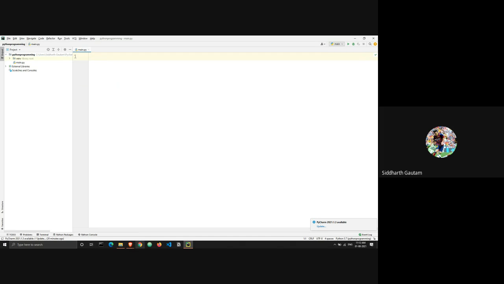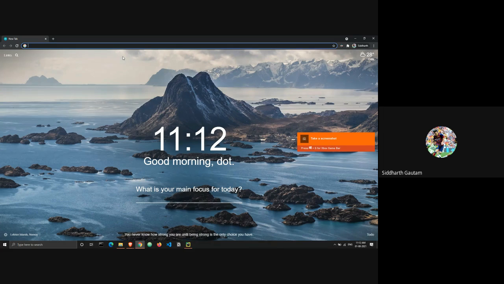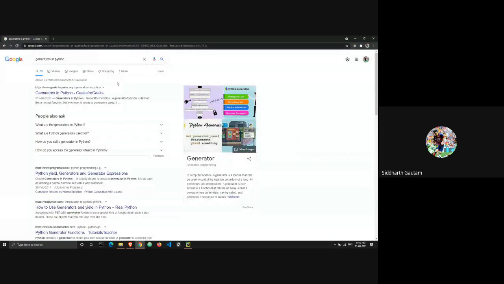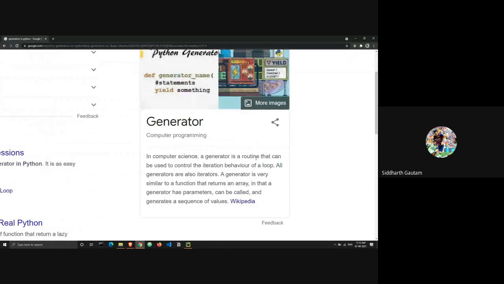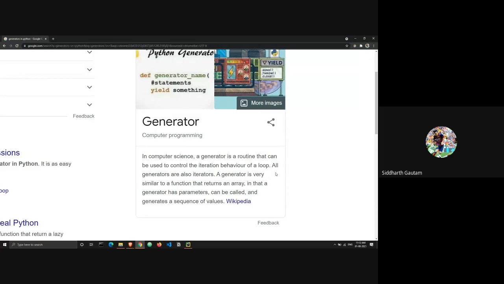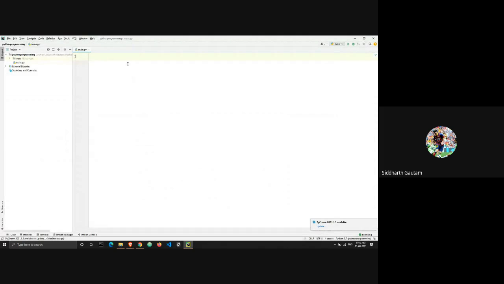So what we're going to do is search for the definition. Generators in Python. Let's take a look at what this is. It says a generator is a routine that can be used to control the iteration behavior of a loop. The generators are also iterators. Great. So take a look at what this is telling you. A generator is a routine that can be used to control the iteration behavior of a loop. So first, let's see what iteration behavior is.